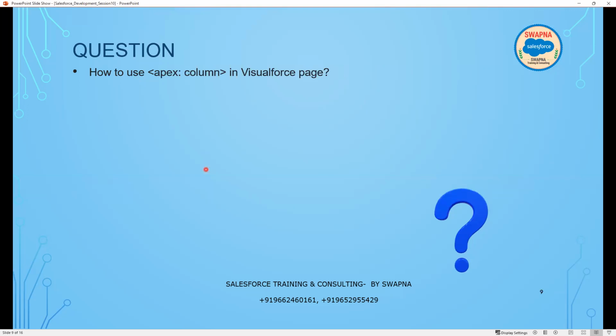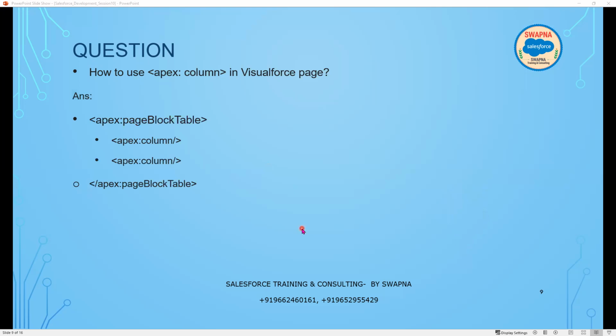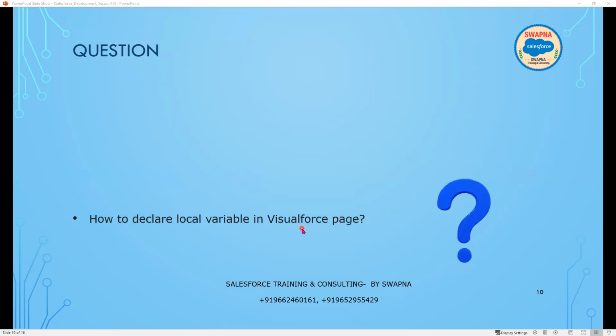How to use the Apex column in a Visualforce page? Where do we use it, Apex column? Inside the page block table, we need to display the columns. Inside the page block table, we have to display the Apex column.